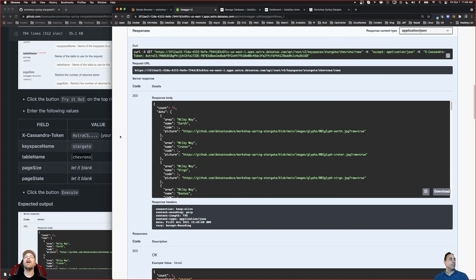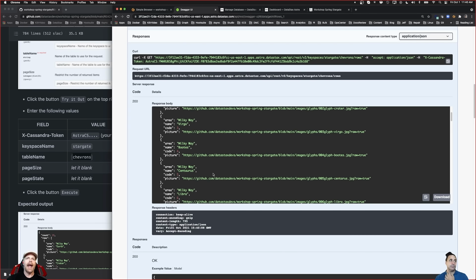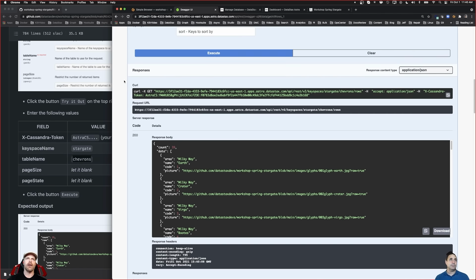So if you remember, we inserted these earlier. We created the table, we did this with the CQL console, but now I'm able to use the REST interface, or the set of REST endpoints that have been created automatically for us with Stargate in Astra. It's just provided for you, right? So you already have these REST endpoints that are ready for you.